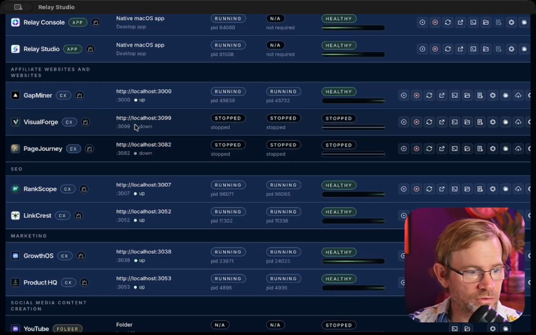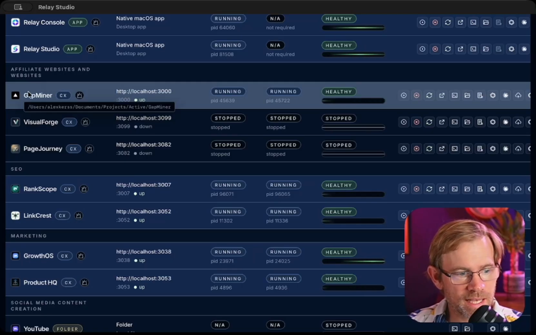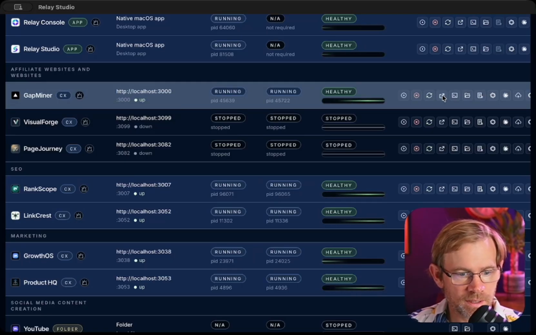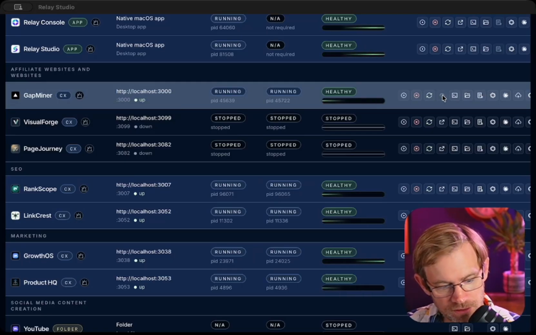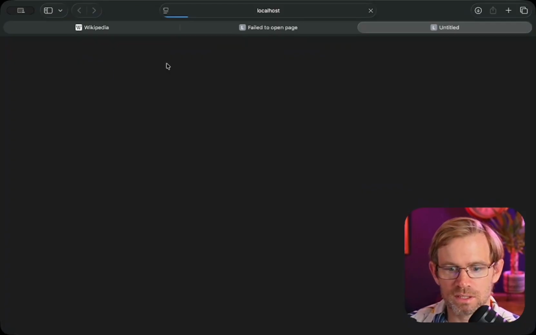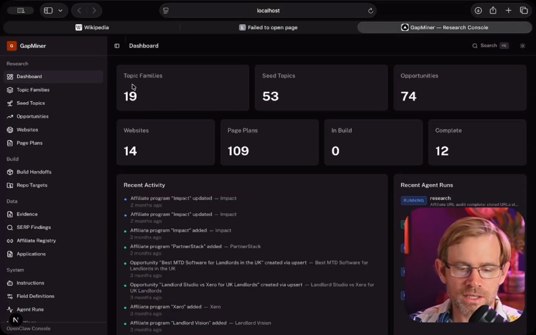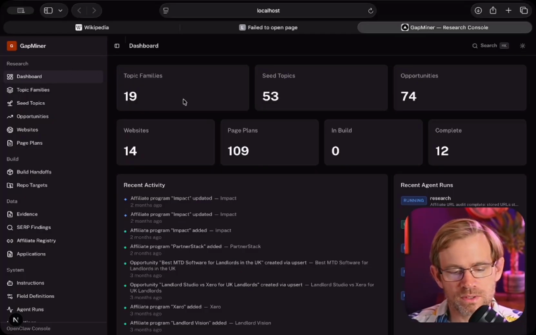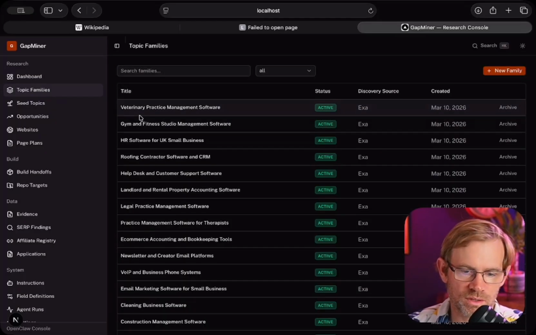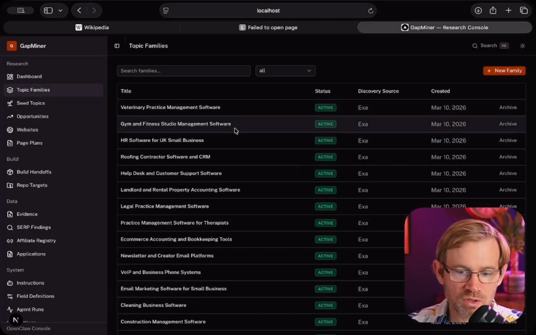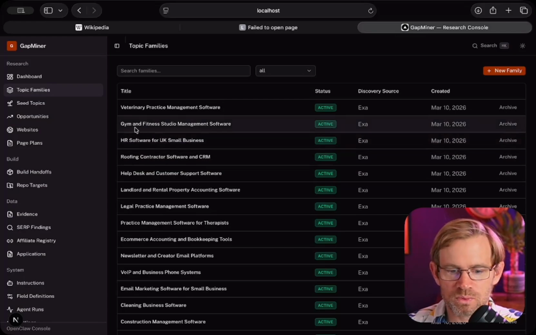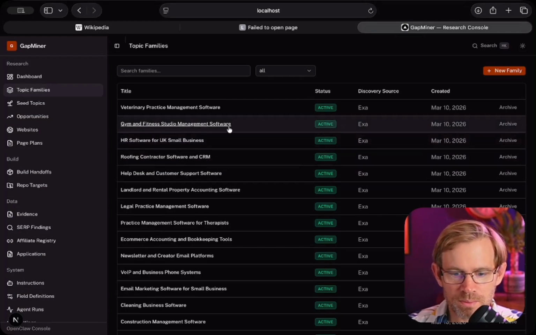And you may be wondering what they are. So this is Gapminer. Have a look. You press this here, and it will open it in Safari. So let's go to Safari, and we'll see it is attempting to open it. It's localhost, Gapminer application. This is an application that helps find untapped affiliate website niches. So just go to topic families. Look, you've got gym and fitness studio management software. That's a possible area that you could build affiliate websites for, software for gym and fitness.